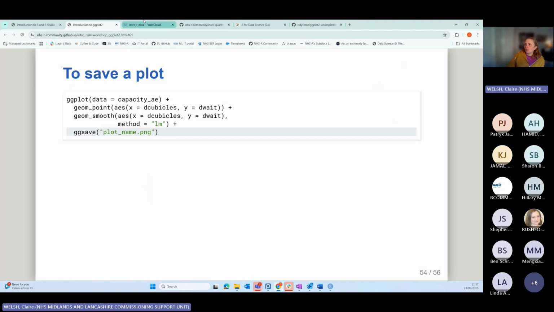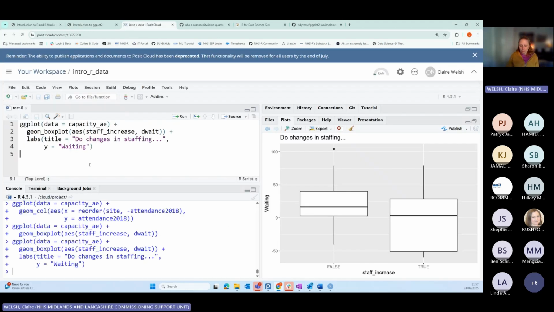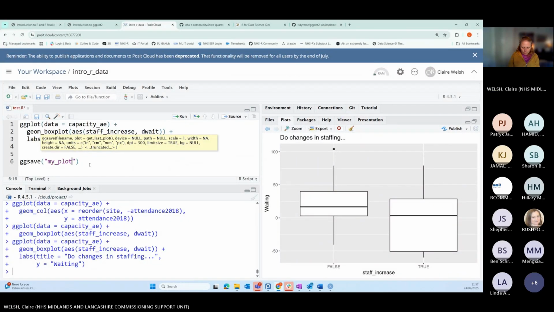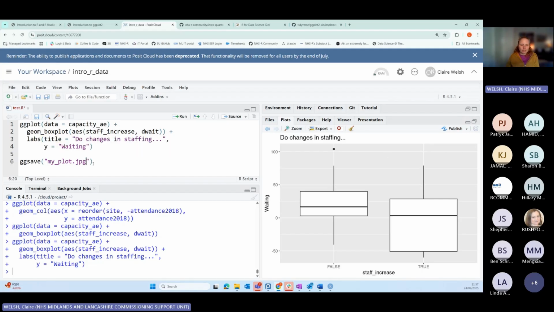So let's save a plot, shall we? I'm just going to do it by itself. ggsave my_plot.jpeg, just for fun. If I click yes now, it's going to save a JPEG of the last ggplot I created, the last thing in the plotting pane, and it's going to put it into my working directory.